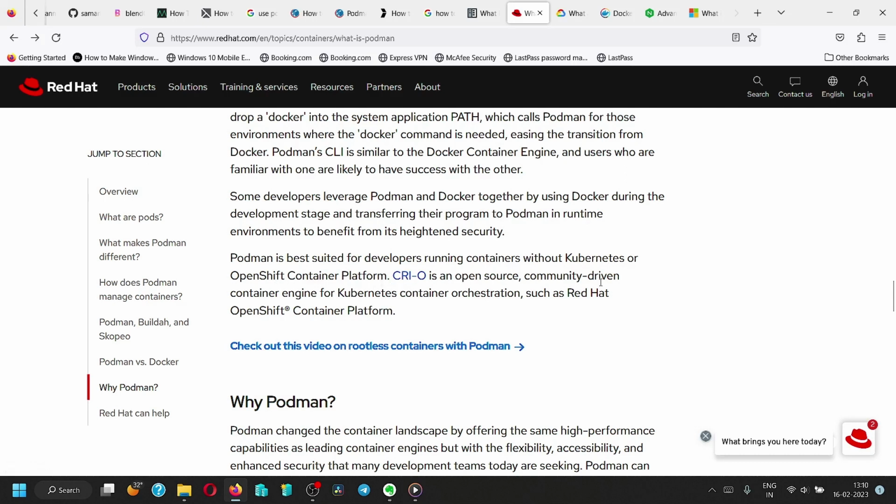CRI-O is an open source community driven container engine for Kubernetes container orchestration, such as the Red Hat OpenShift container platform. So this is another topic for another video. Maybe in future we will do it, but in the next few videos, as I told you earlier, we will stick with the basics of container management.